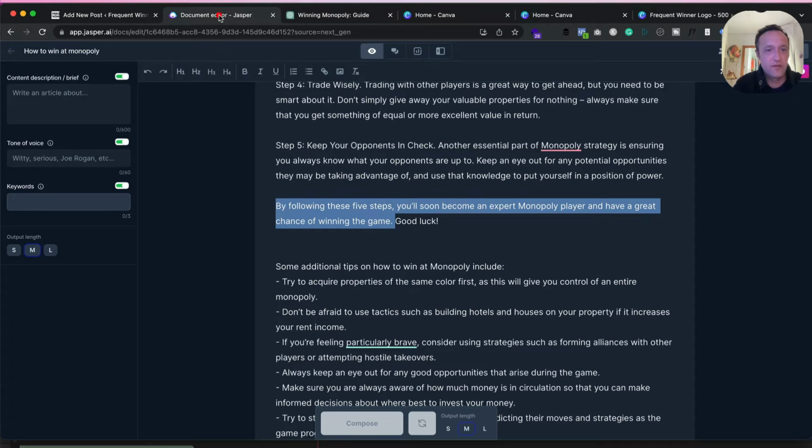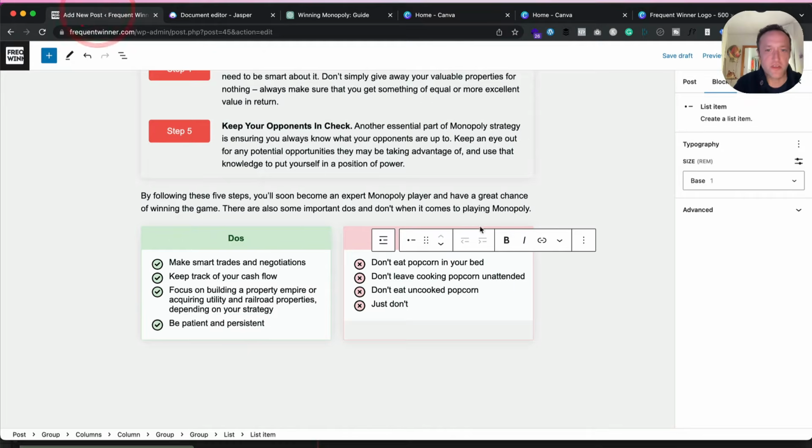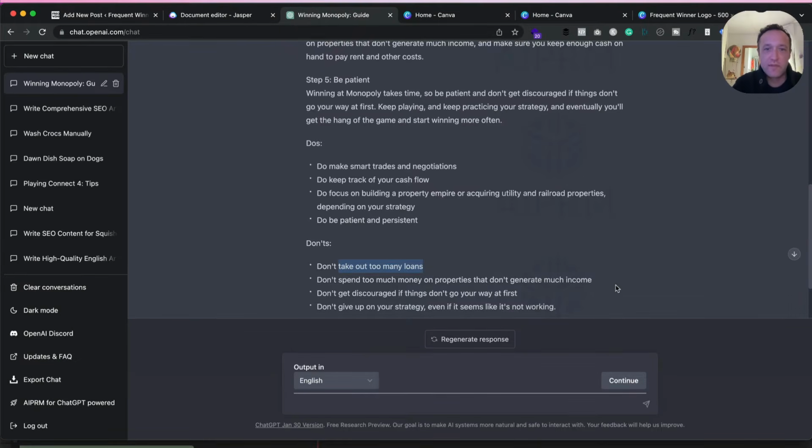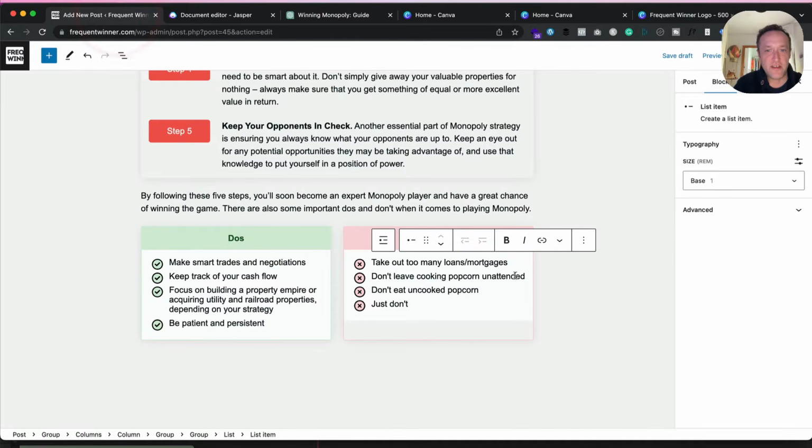Take out too many loans. Does it mean mortgages? I think they're mortgages. Maybe it depends on the version. I'm going to add both. Spend too much money on properties that don't generate much income. I mean, that's easier said than done, but I guess we'll take it. Has ChatGPT ever played Monopoly? Obviously not.